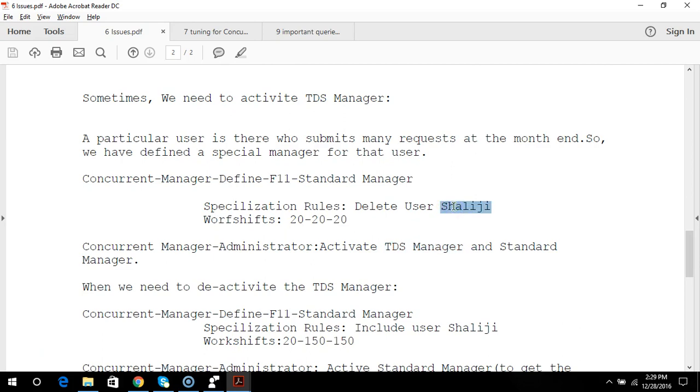Whereas if other users are submitting requests, that will be taken care of by the Standard Manager. Since Shailesh G submits a lot of requests, our organization has designed this specific manager, and we activate it whenever he wants to submit a request. After ShailaSG is done with his work, then we need to deactivate it.